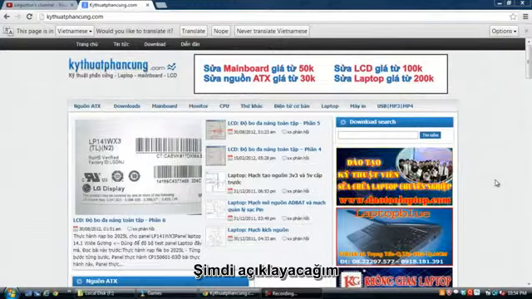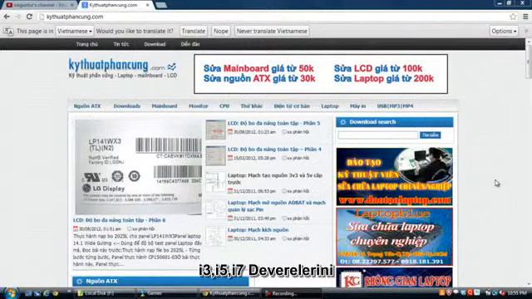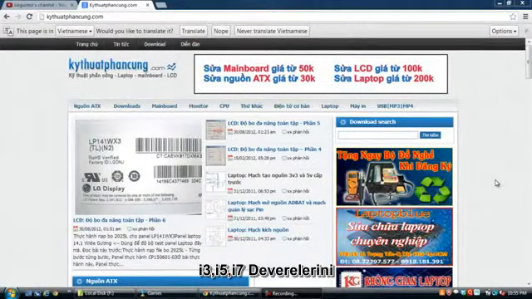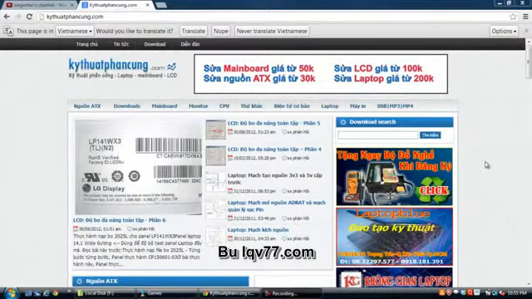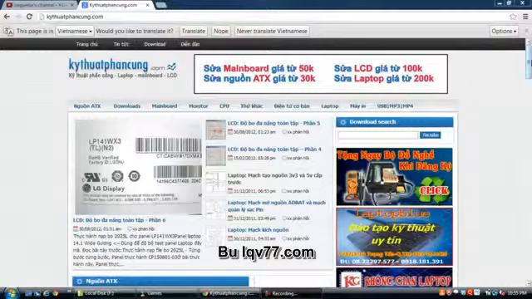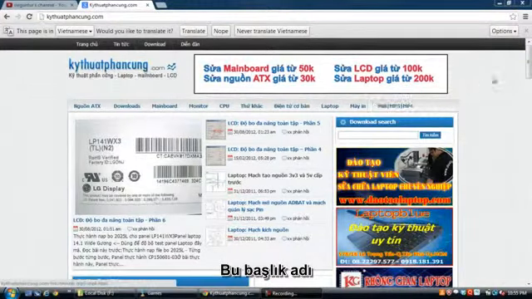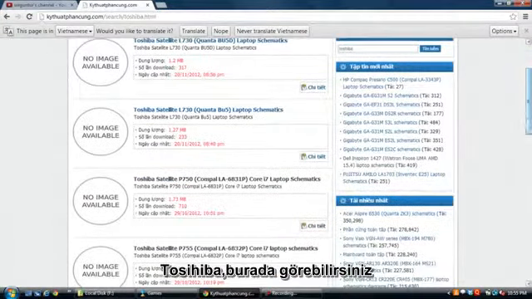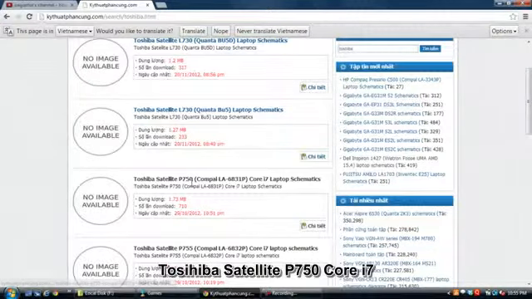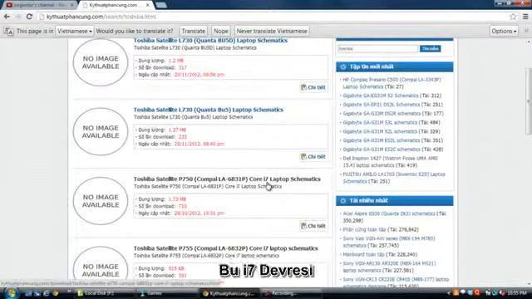Now I will explain i3, i5, i7 circuits. First you should download those circuits. This is lqv77.com. This is the site name. See here, Toshiba Satellite P750 Core i7. This is the i7 circuit. Now I will download this one.